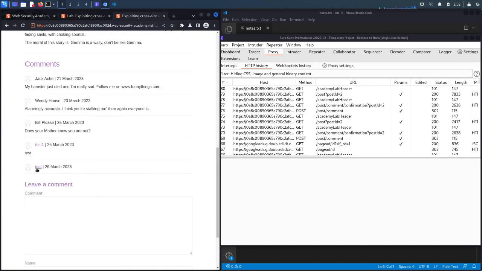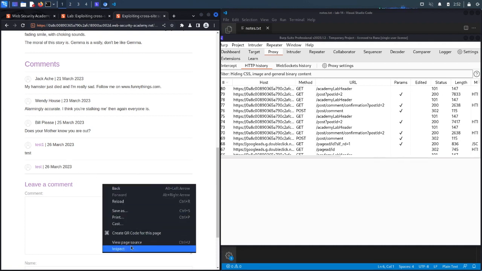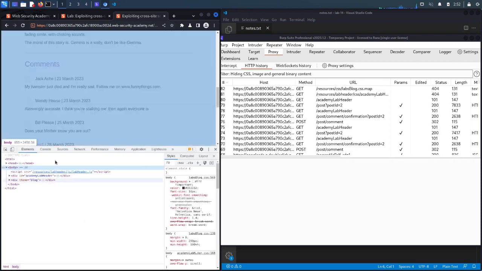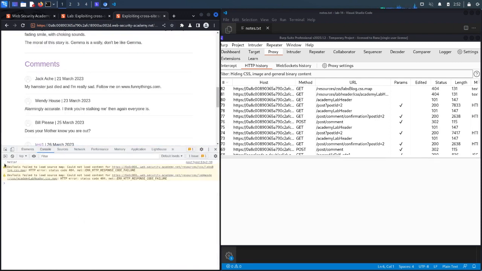Now notice over here, our comment does not get displayed. This is the first indication that it was viewed as client-side code and executed as client-side code. But just to confirm, we're going to right-click, click on Inspect, and then we're going to go to the console over here. And here we go. You see that it did print out that string in the console. And so definitely this is vulnerable to cross-site scripting.